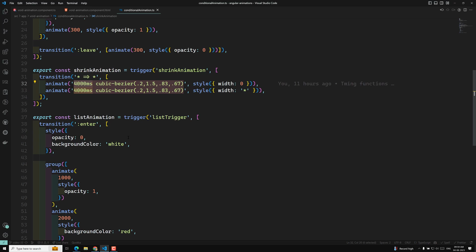In CSS animations, we write @keyframes and the animation name, and we can do it. But if you want to do keyframes in Angular animations, how can we implement that? That is also one of the important things. Let's try to see it in this video.